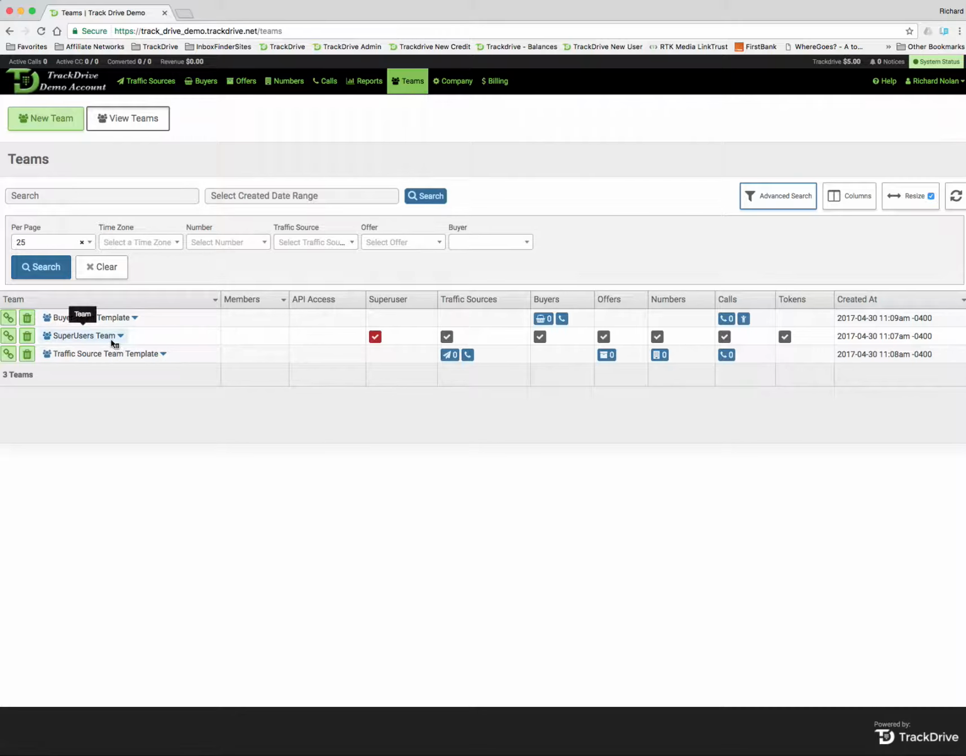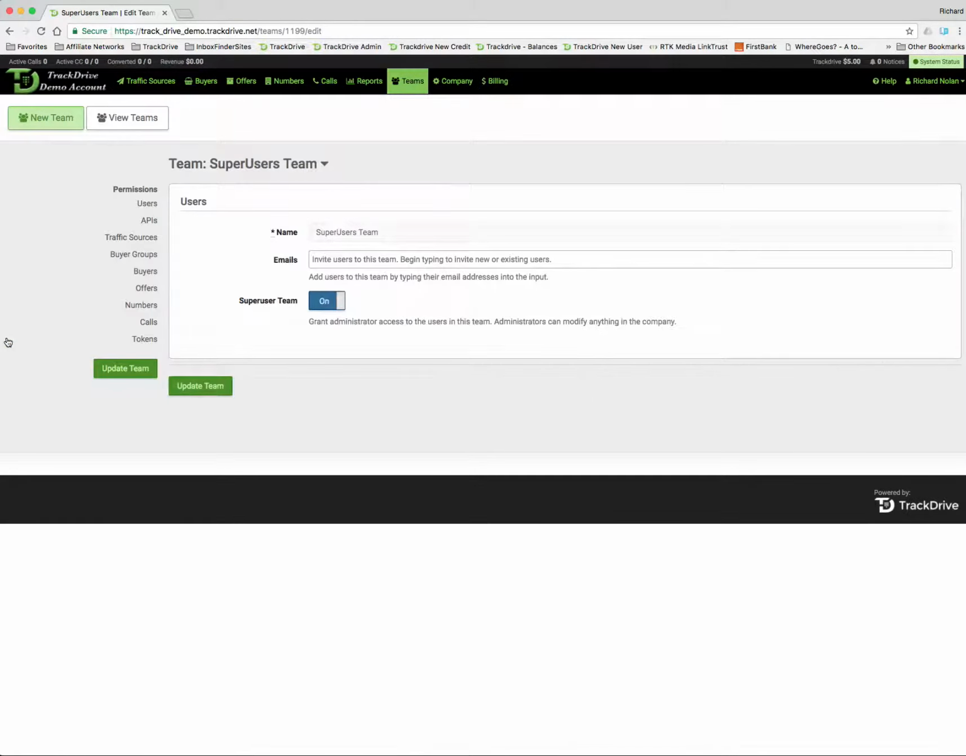Okay, the super users team, you wouldn't copy this team. You would just add employees to it that are going to have full access to your system. So you would invite John Doe at yahoo.com and Mary Smith at gmail.com, whatever. They're going to get an email from our system that says you've been invited to use, in this case, a Trackdrive demo account as a super user. They'd set their password and they'd be able to log in.